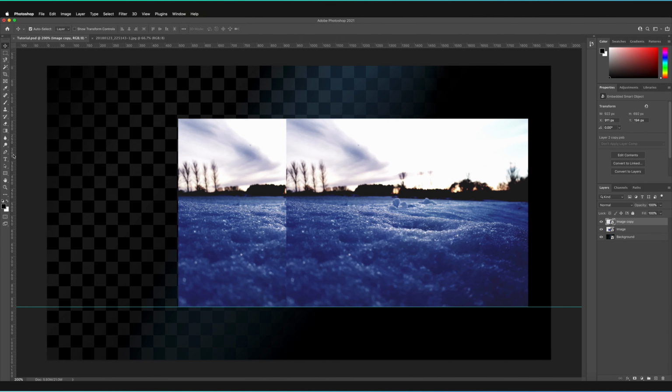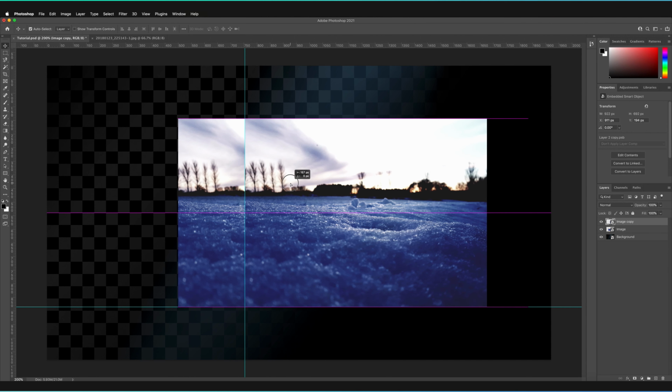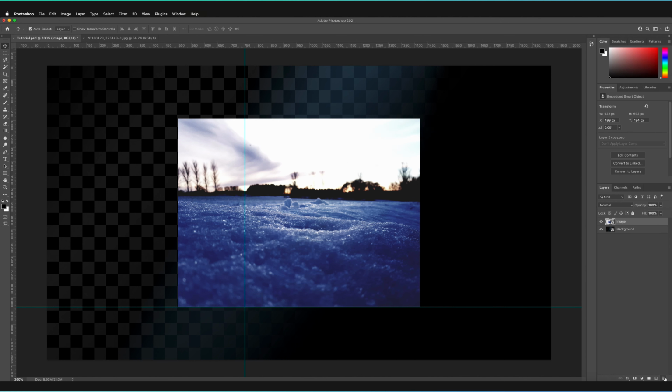I can do the same for the vertical axis and drop one here. As you can see, it will snap to these two guides, which is very, very handy. I'm actually just going to quickly delete this layer just so we only have one layer to work with.